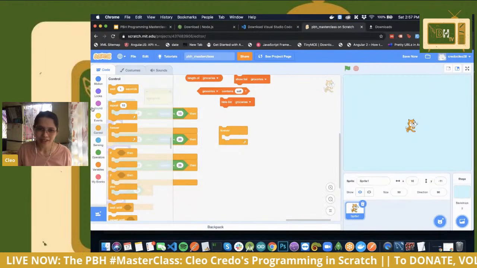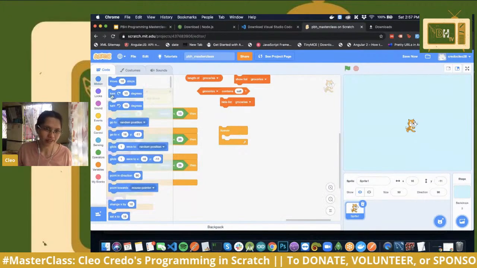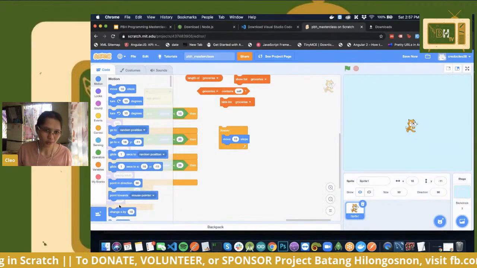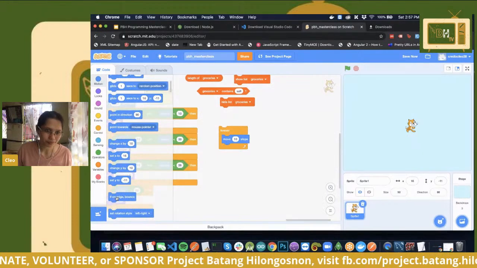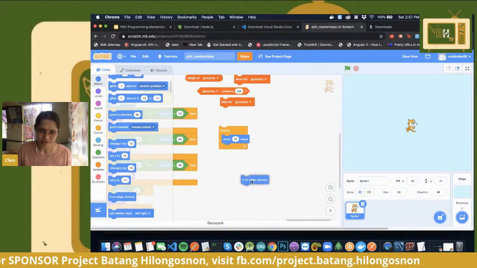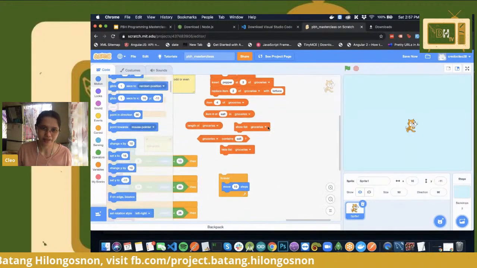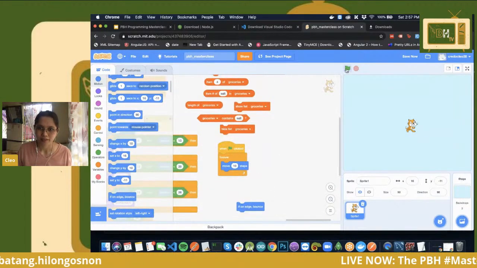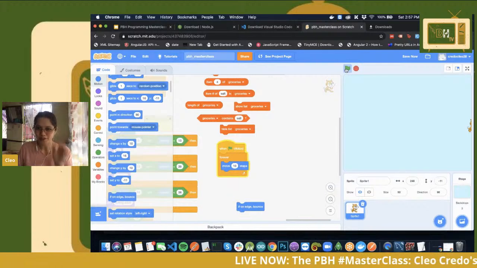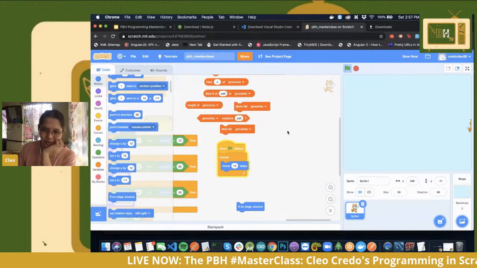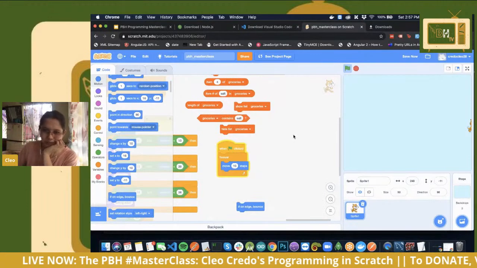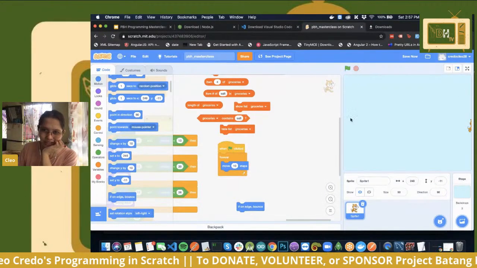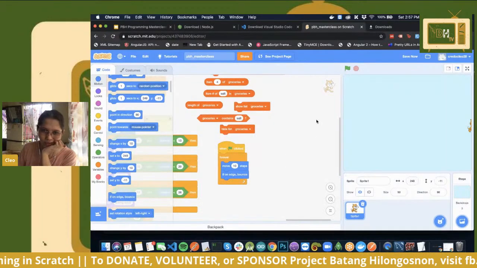So let's demo that. Let's add move 10 steps and if on edge, bounce. Okay, let's just do that. Where's the green flag? Click it. What happens is that it repeatedly moves 10 steps, but it gets stuck because it's already on the edge of our stage. That's where the if on edge bounce block is helpful.